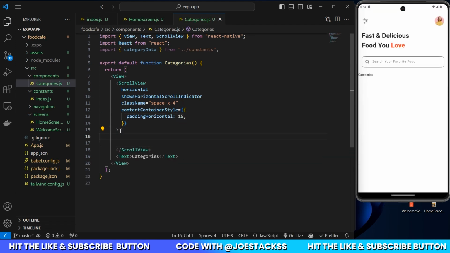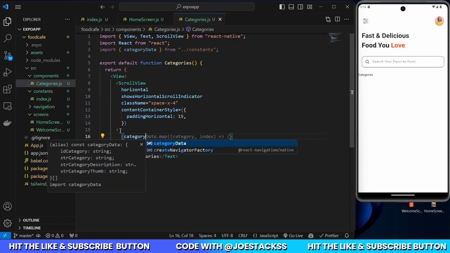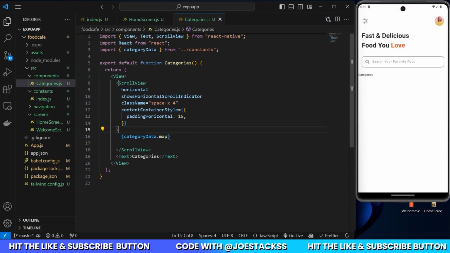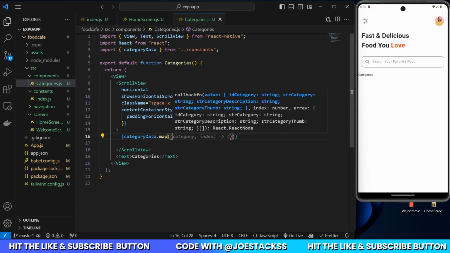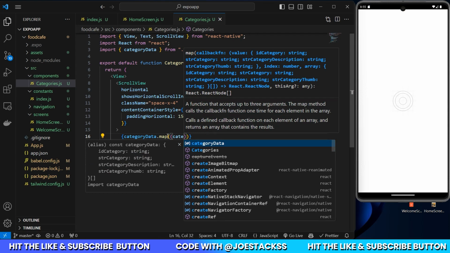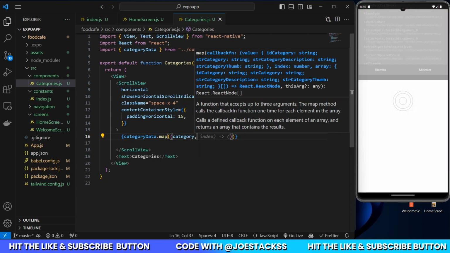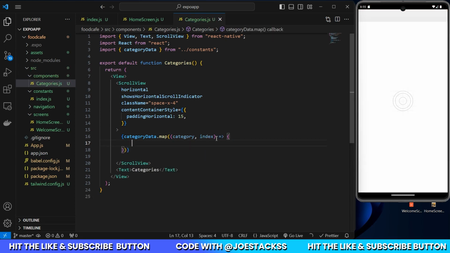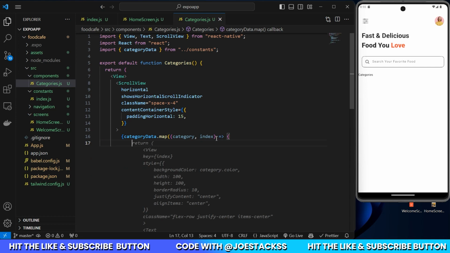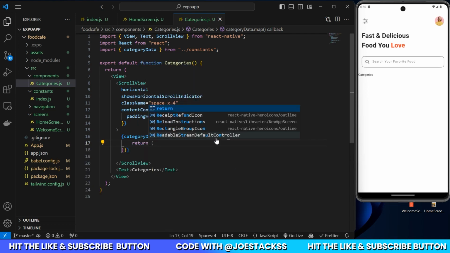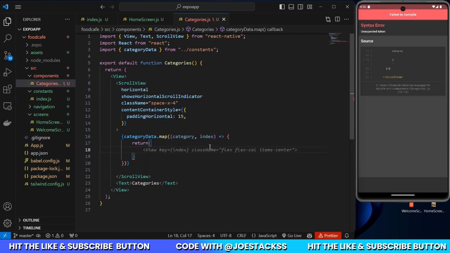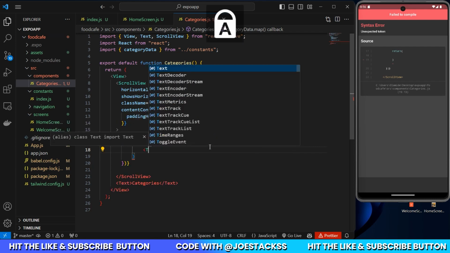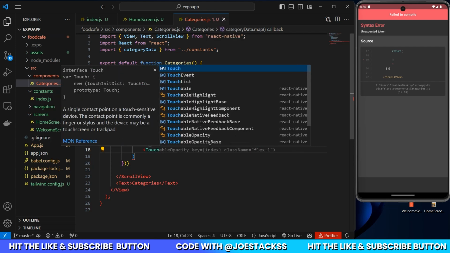So inside of this scroll view, we're going to say use category, map through this, and once you map through it, it is a method, and you're going to have a category and also an index. After this, you're going to set an arrow here, and you're going to have a set of curly braces right here. So the first thing we have to do is return something. And the first thing we're going to return is the touchable opacity.